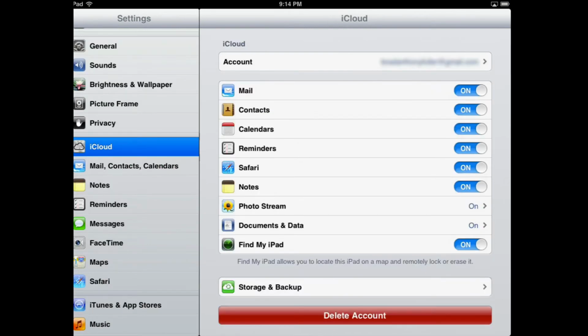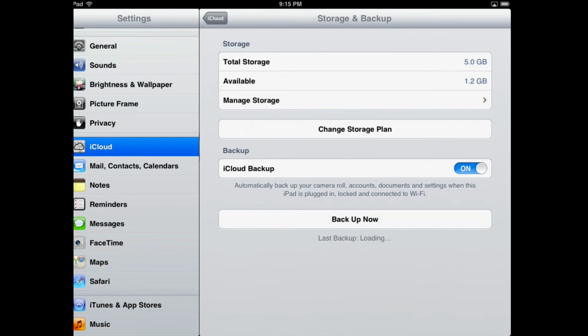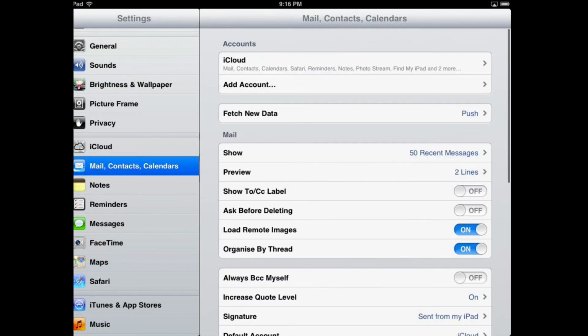Let's tap iCloud. You can change your iCloud account here by tapping and entering new information, and you can set up your Apple apps that access iCloud. Tap Storage and Backup to check how much storage you've taken up in your iCloud and to turn iCloud Backup on. Tap Mail Contacts Calendars.